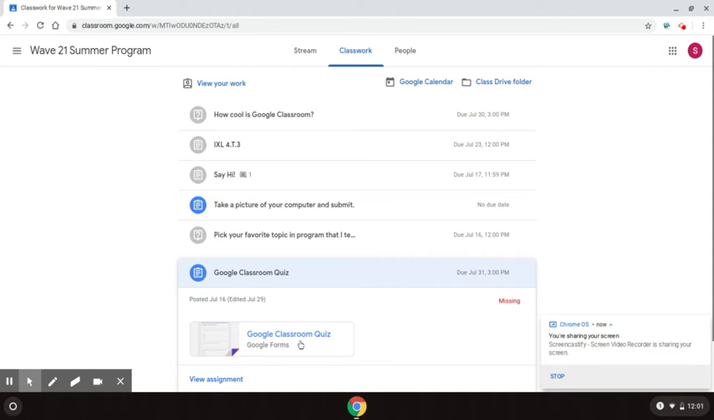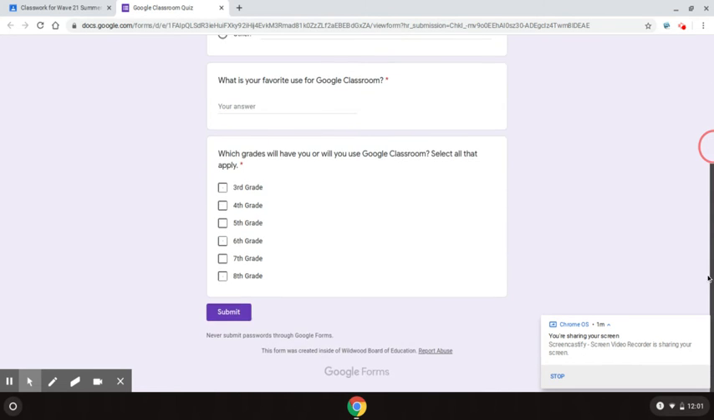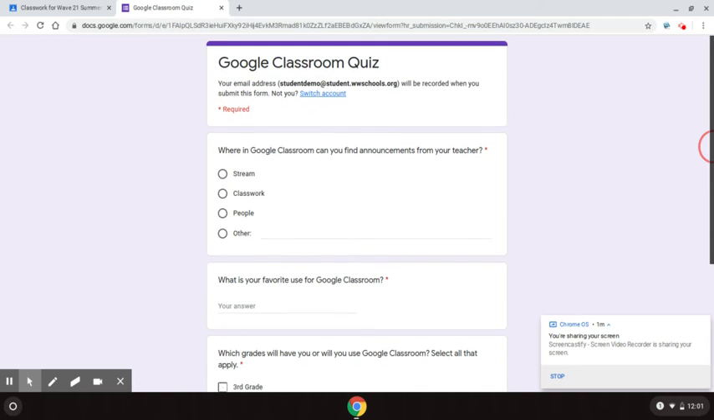Now, as you can see here, this quiz is in the form of Google Forms. So again, this is just another app that we will have access to in our Google Classroom, Google Apps. So this was created and sent out by Mr. Lurch. If you notice, at the end of every question, there is a red asterisk. That means that these questions are required. See, there's one here, one here. Each question is required for you to be able to submit it.